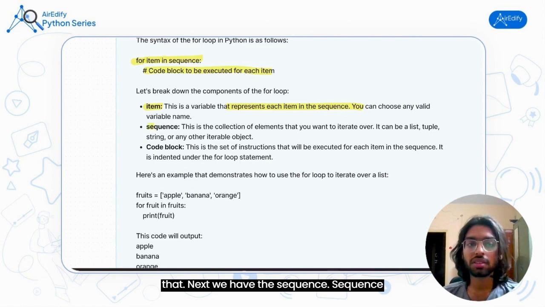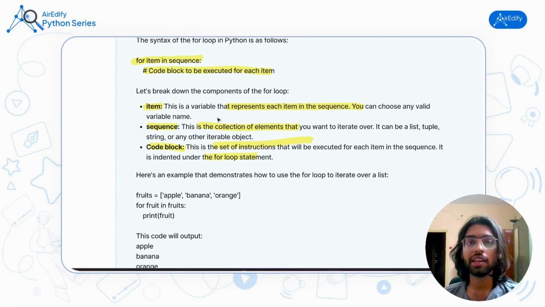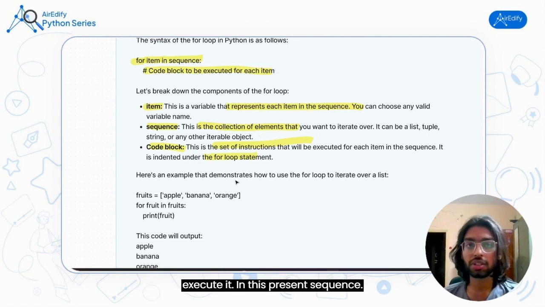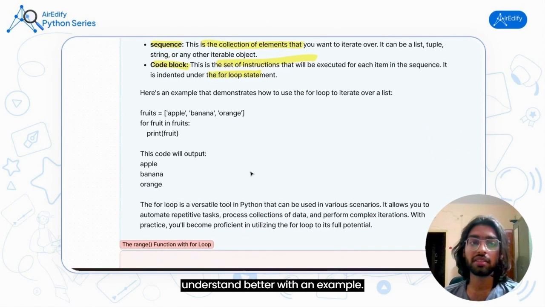Next, we have the sequence. The sequence would be a collection of elements from where you are taking the element. Then would be your code block, where you are executing the set of instructions. If the condition is true, it's going to execute it for the present element in the sequence. Let's try with an example. You'll understand better with an example.